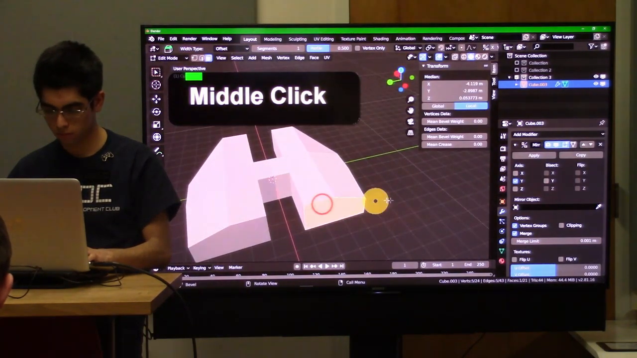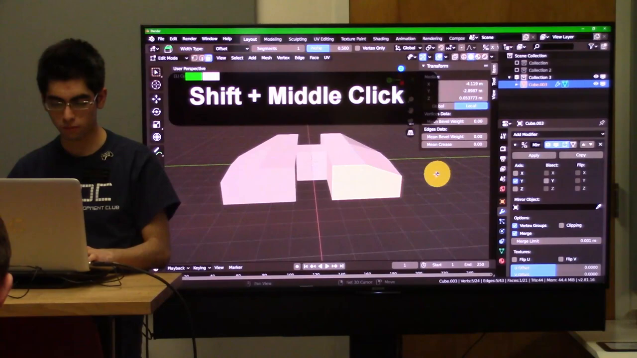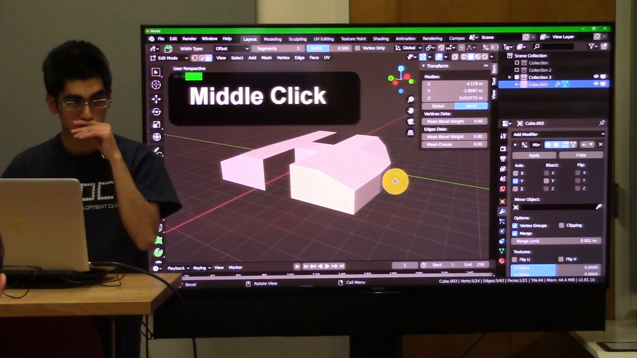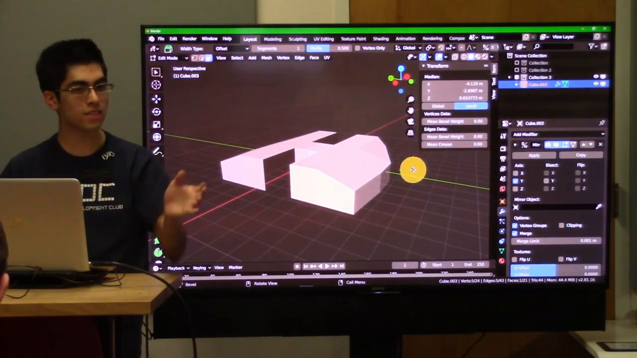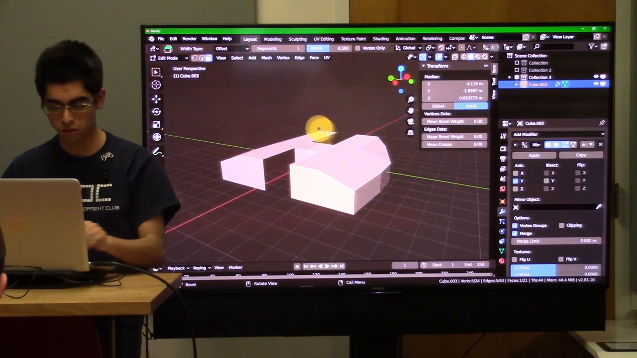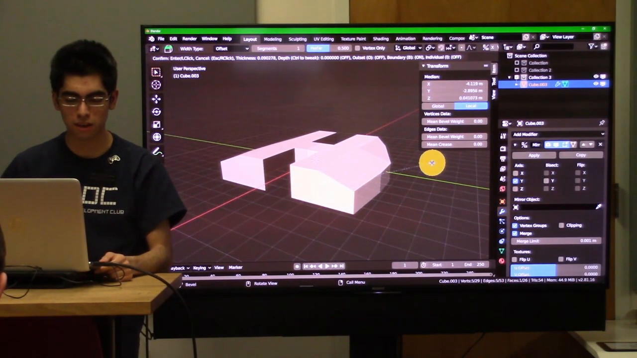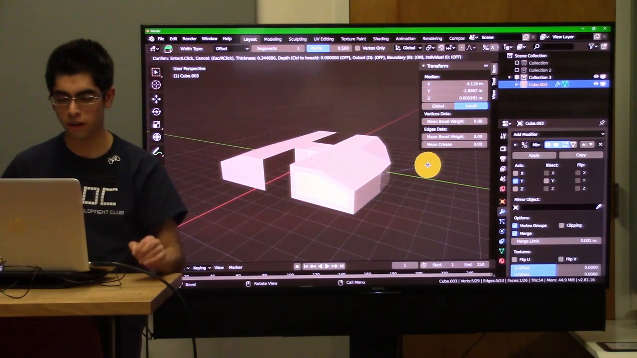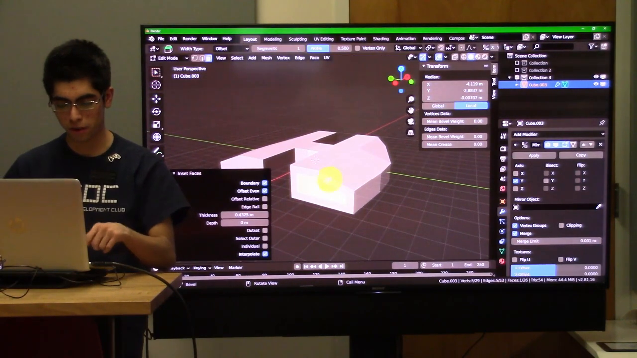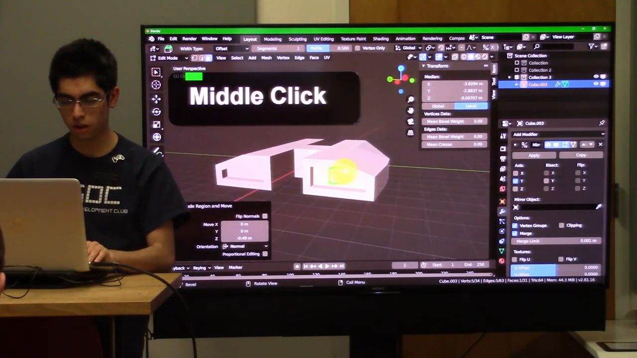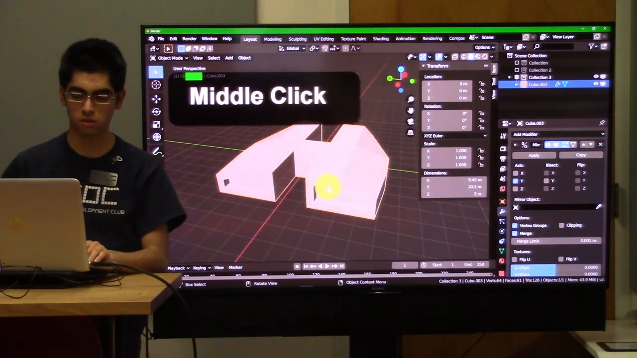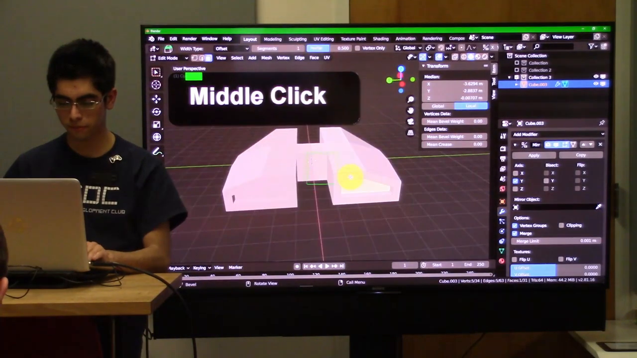One thing I didn't mention before is inset faces. The shortcut is I. So I can take a face and inset it. That creates a boundary around the edges, and from here I can extrude it inwards. That kind of gives an engine thruster shape here.